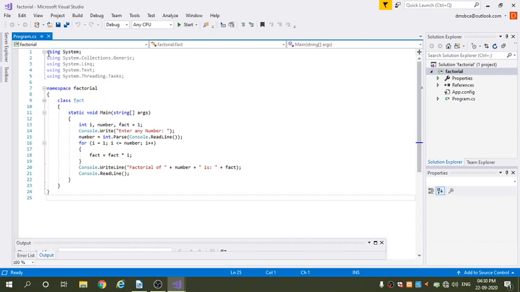In the first line, using System, this is a namespace and it contains classes, methods, data types. In the second line, using System.Collections.Generic, it contains collection data. Using System.Linq, it is used for querying data. Using System.Text, it contains text. Using System.Threading.Tasks, we use this in threading programs. This is not needed in this program, so you can keep it as it is, or you can remove this. After that we created here namespace factorial.